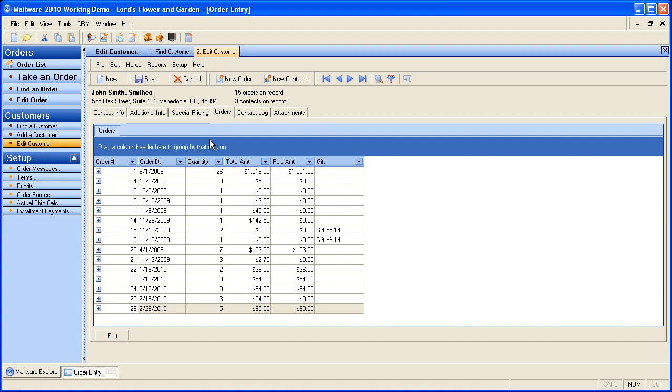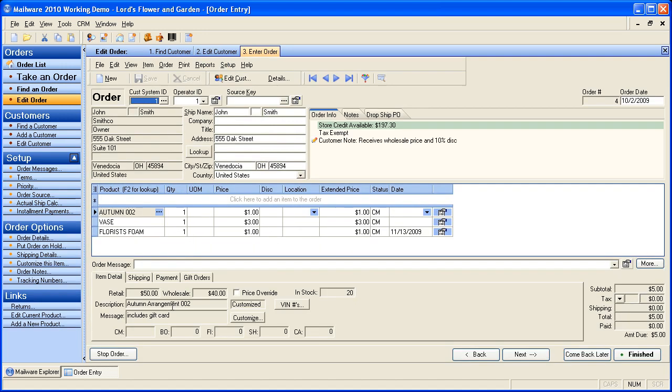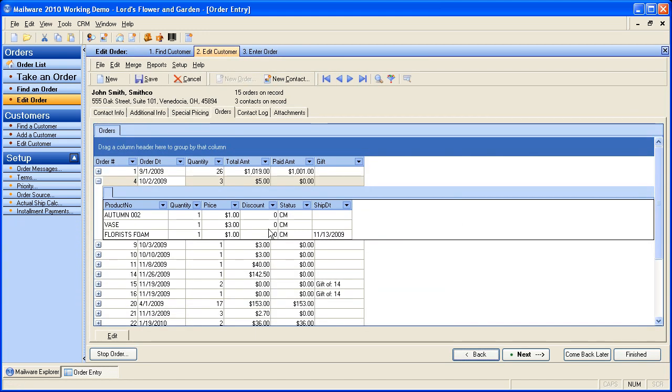The Order tab has a whole order history for your customers, and you can expand any one of these orders and see what items they've ordered. You can also click on this and click Edit to go to the order screen, make changes if you like, reprint the invoice, etc. And when you're done, just click back. Another good reason why it's handy to go to the customer screen through the order entry system.